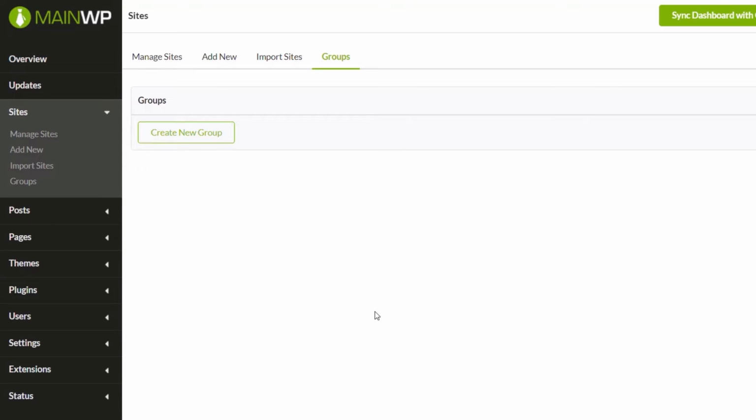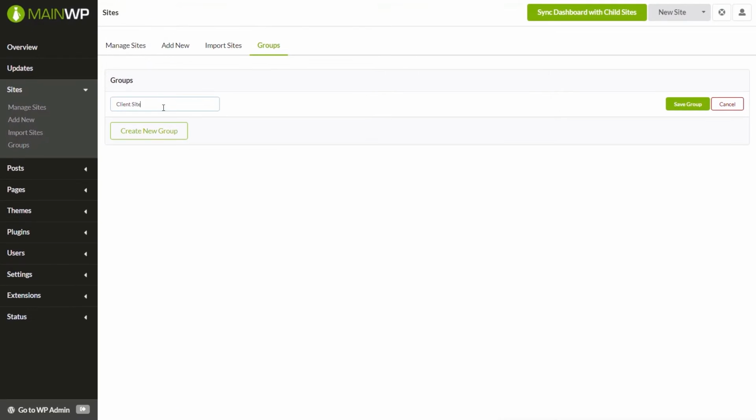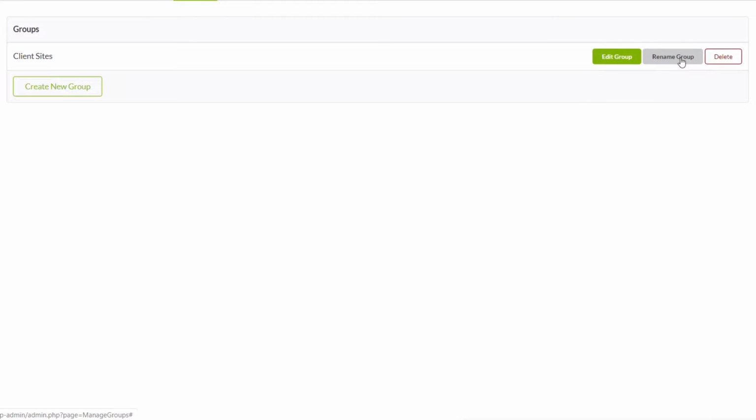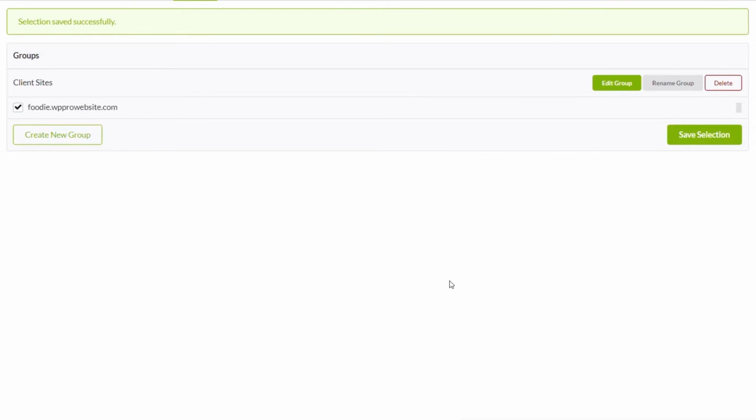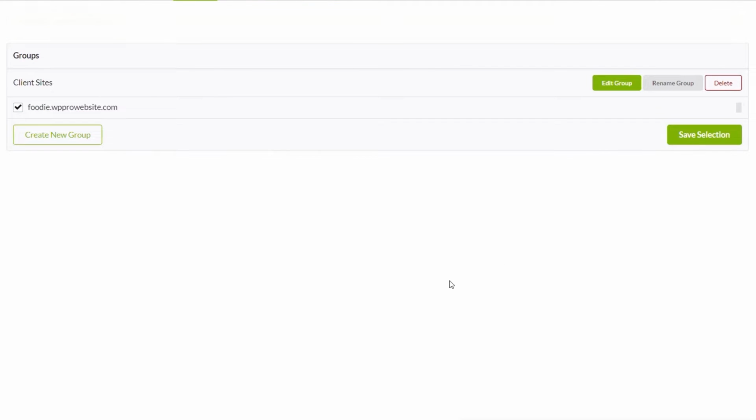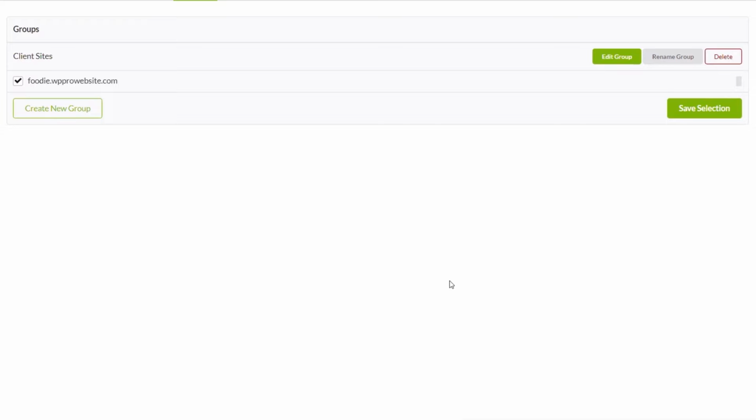Now currently we have no groups added in. So what we're going to do is add our first group, and then we'll see how we can associate that with a site. So let's say we're going to create a new group, and from this we're going to call this client sites. We'll say save group, and we've now added that in. If we want to, we can rename it or we can edit it. If we click on edit, you can see we can go through and link what sites we want to inside that particular section. So we click on that, we can just say save selection, and we've now added that particular site or group of sites into our client sites grouping.